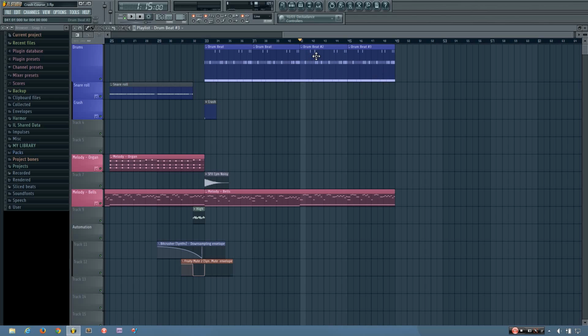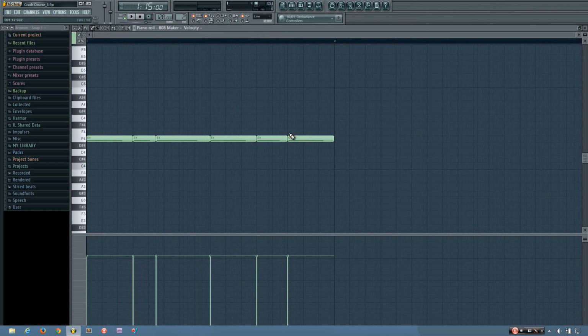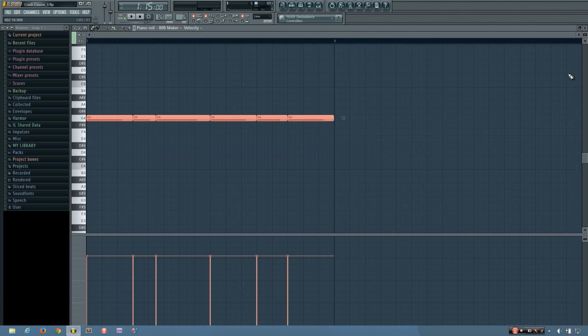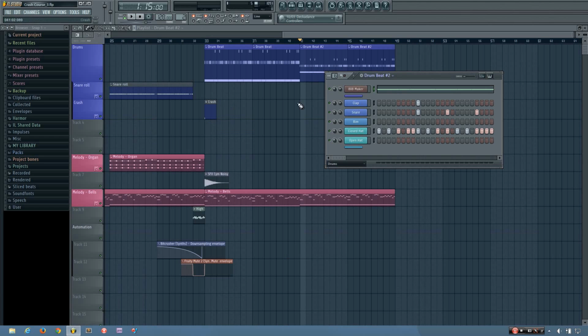But FL Studio has a lot of different ways to do a lot of different things, and you just need to figure out what works best for you. And so I'm actually going to get rid of that by right-clicking. And now I'm just going to pitch this up so it's in tune with the rest of the song at this point.